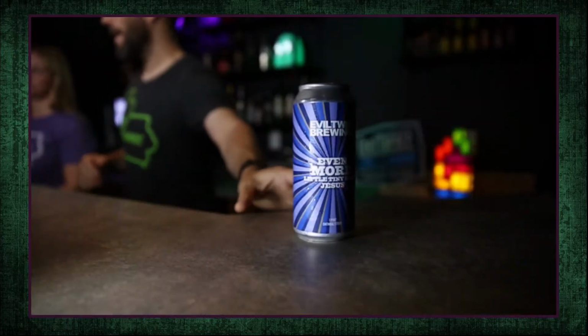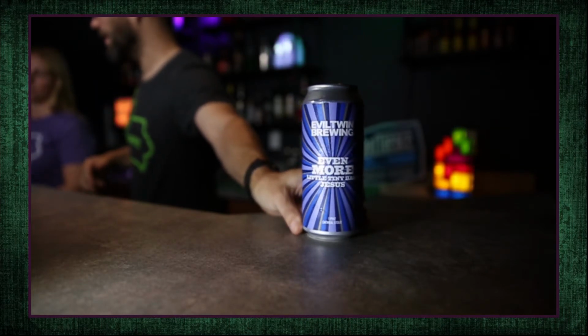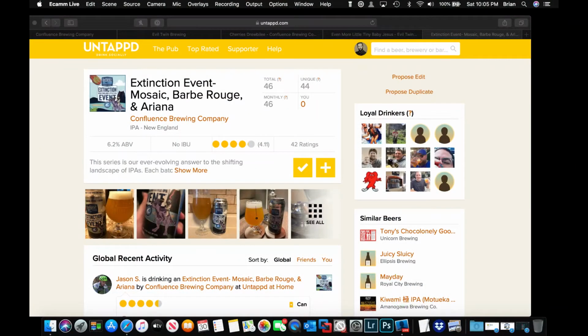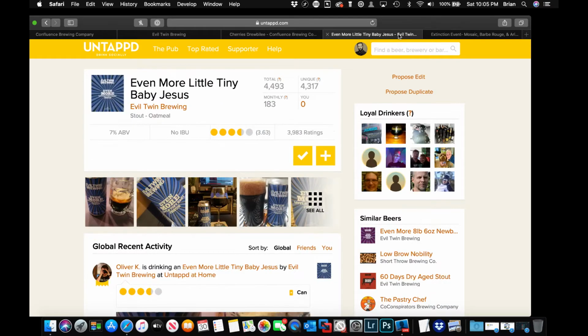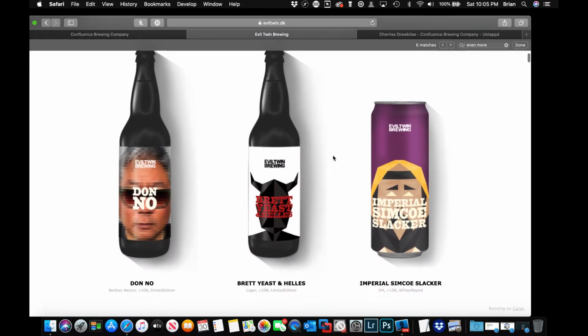So we're going to go over, and it's the Evil Twin Brewing Even More Little Baby Jesus, which I just love. They have their even more line anyway, so there's even more Jesus. There's a ton of them on there. If I bring up the page, you can see they've got their even more. We already talked about Extinction Event, so I'm going to pop that out of there. But they've got a lot of even more.